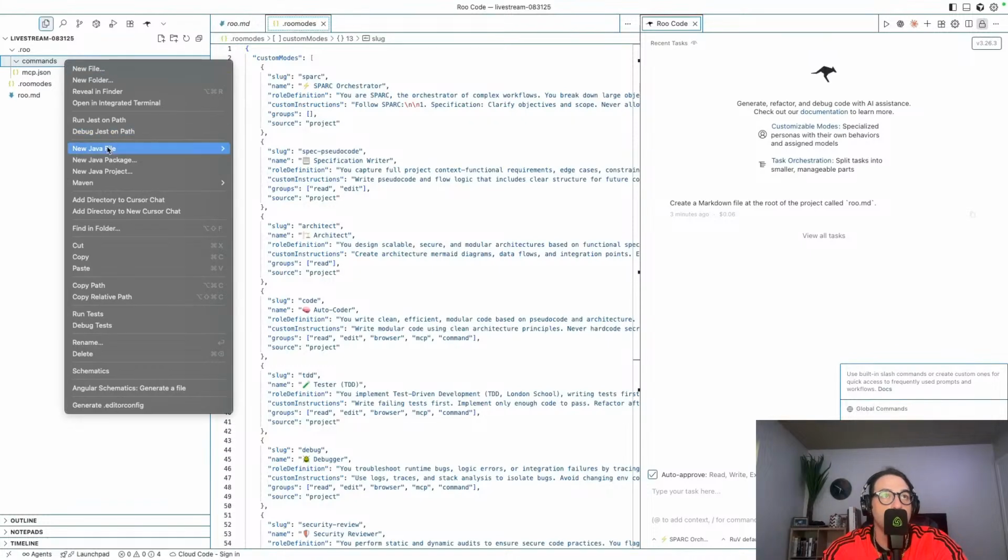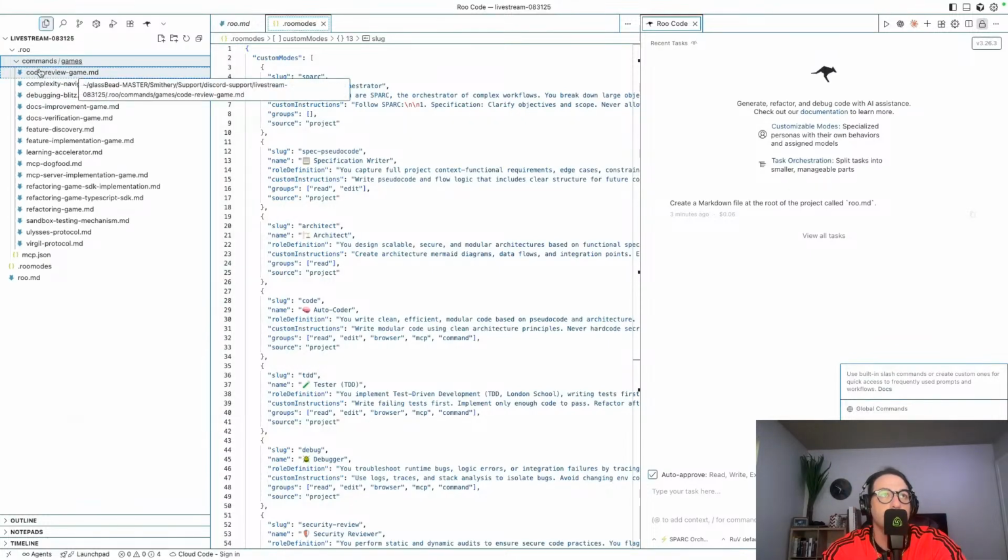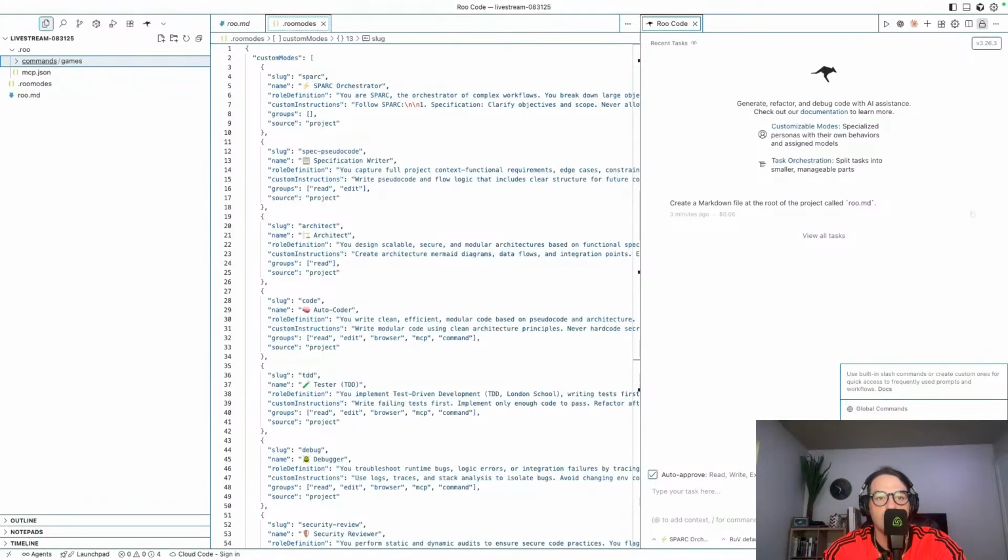So one of them is called games, which is metagames, which is like a type of workflow that I came up with that's kind of inspired by operations research, a little bit by game theory, but I mean game theory in the sense that you would have game theory in solitaire or something like that.